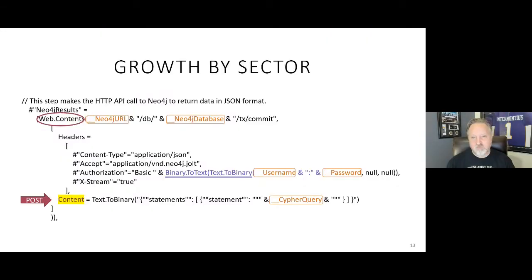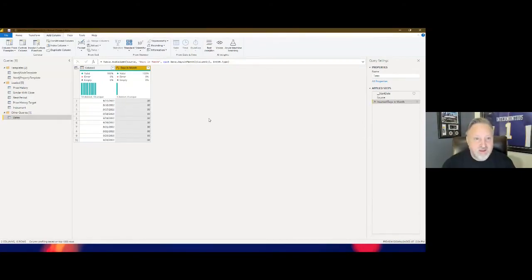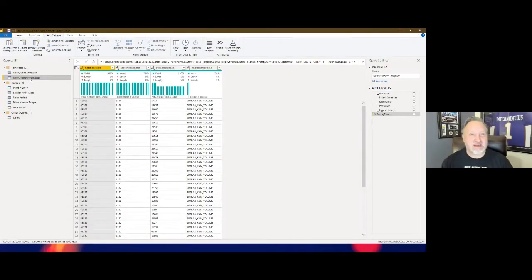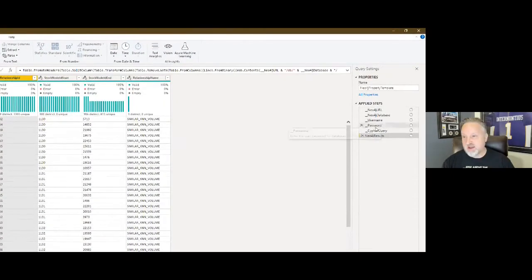With that, let me flip back over here, and I'm going to show you the query, and then we'll go in and start looking at the data. In the query, this is my Neo4j template. Again, we've got all these double underscores over here. I'll zoom in so you can see that. I've got my comments: enter the base URL for the Neo4j server, the name of the database, the username, the password, and the Cypher query.